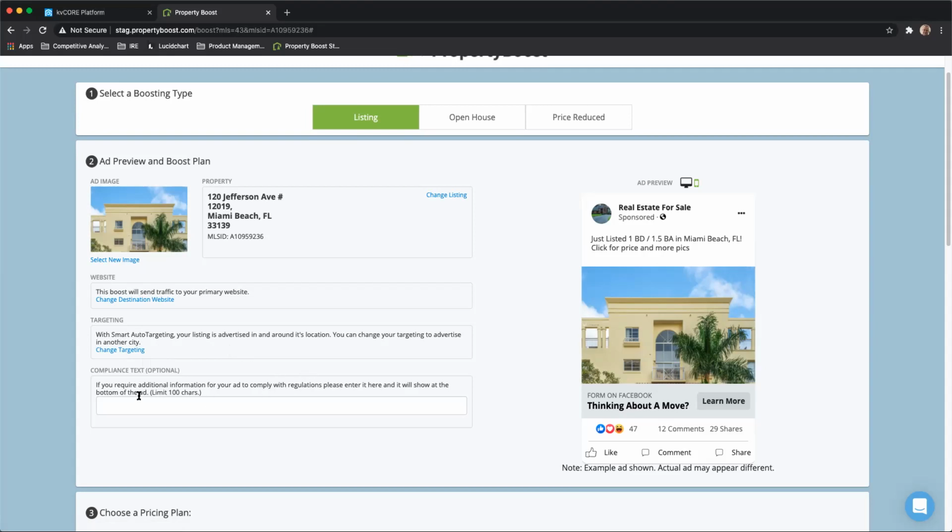recreational purposes. Last but not least here, we have this compliance text, and this is optional because it doesn't apply to everybody. But if your MLS board has guidelines of information that needs to appear on an online ad, you're going to want to use this compliance text field to add that in there. So that could be your brokerage name, it could be the phone number, could be a license number or an MLS number, something like that. You can add that in here, and that'll also appear on the ad.